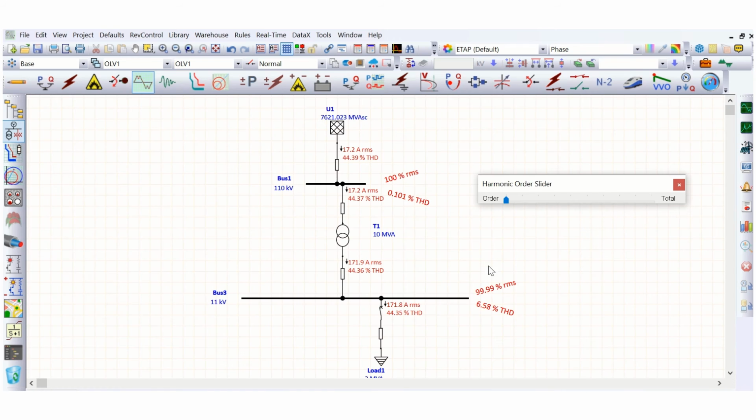But the total harmonic distortion is 6.58%. So in this way we can check this one.